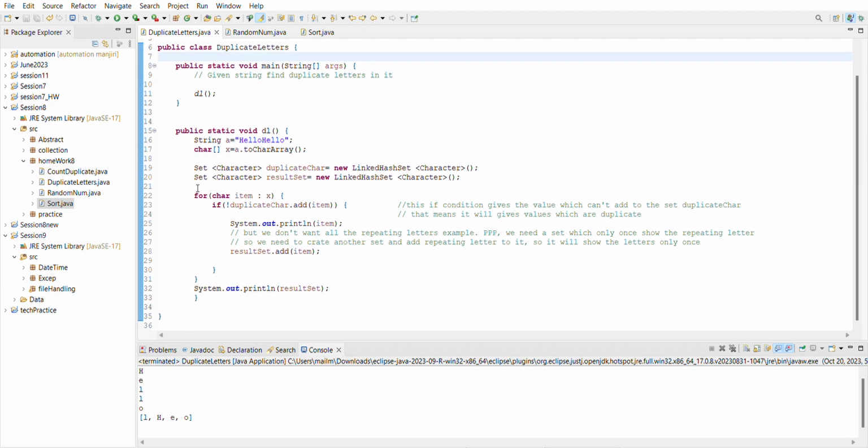And after that, I'm using a for each loop. As we have to compare each and every value in this char array, I'm using a for each loop. Inside the loop I'm using an if condition. Here I'm saying if we cannot add any letter to this duplicate char set, then print those values. That means this if condition will give us the values which are duplicate, because those will not get added to the duplicate char set. So we will get those values.